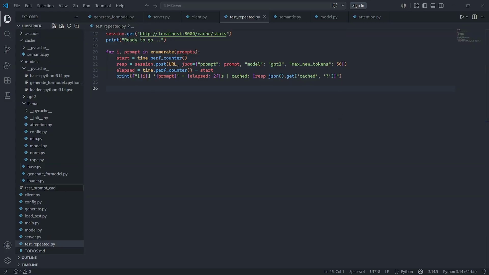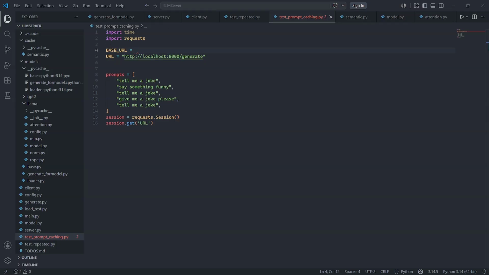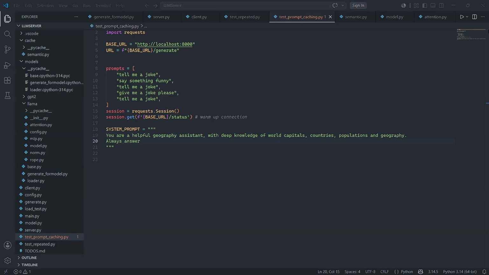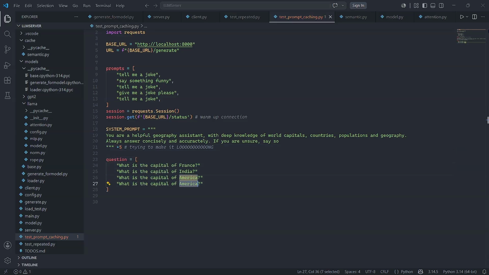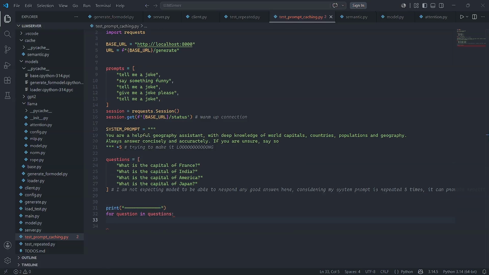We'll start by setting up our client test file, test_prompt_caching.py. Here, we define the base URL for the server, and here we write a very big system prompt, which is supposed to be repeated for almost every query, and structure a list of prompts asking the capital of a couple of countries. These are the inputs we'll use to test the entire prefix caching workflow.